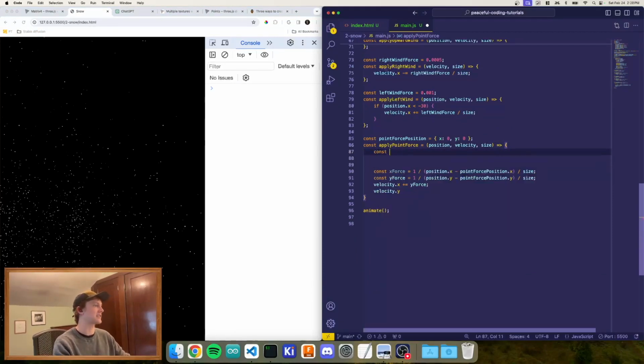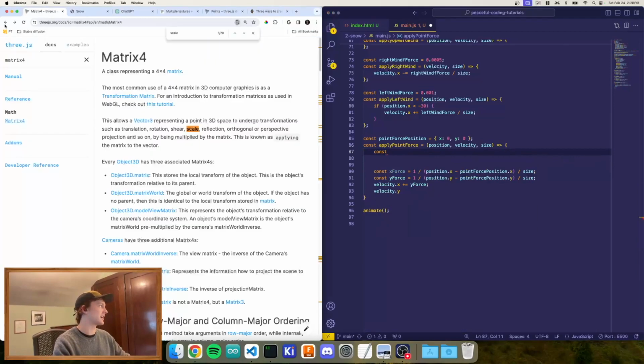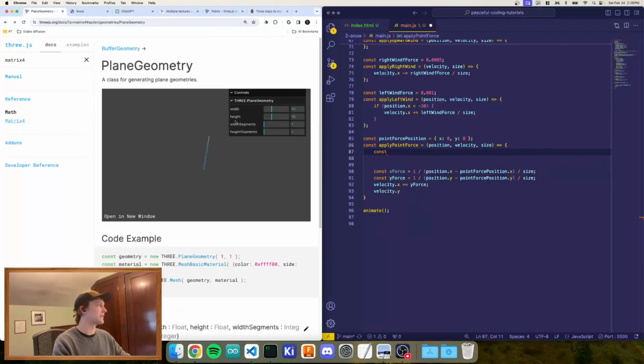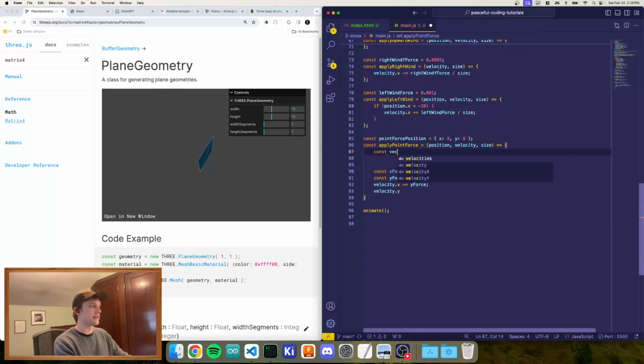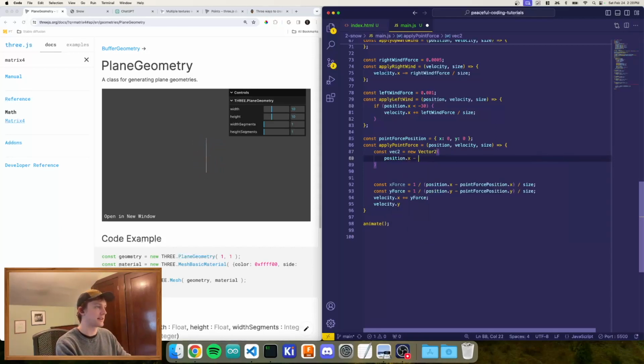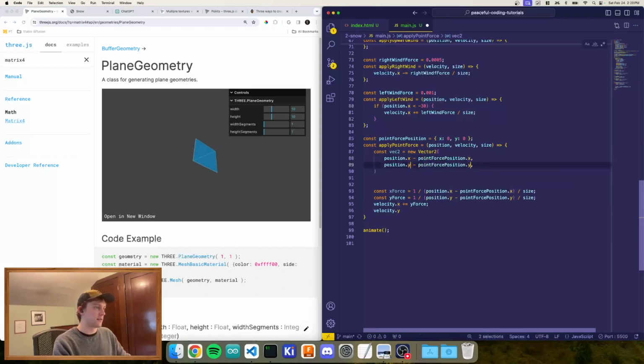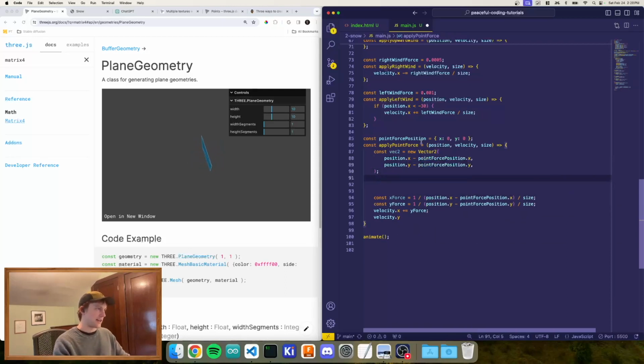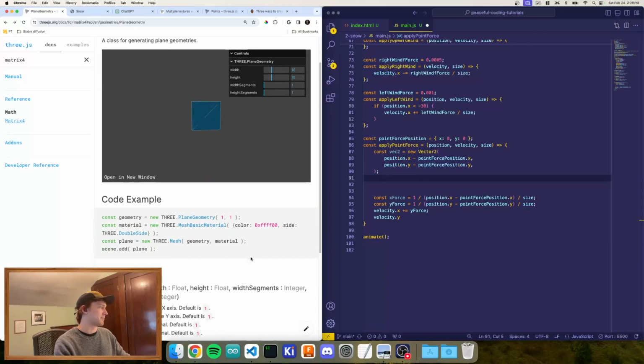So what we'll do is, I'm going to go back to this vector 2 strategy I was thinking about earlier. We'll say that vec2 is new Vector2, where the x component is, if we want it away, I think we want position.x minus pointForce position.x, and then same thing for y. Okay, great. And then from here we can say, okay, what is the magnitude of this vector?